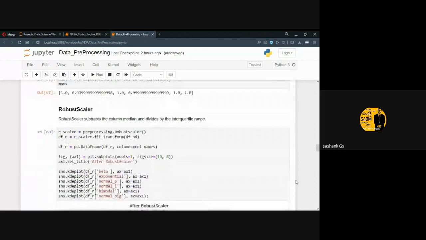And next we have robust scaler. Robust scaler subtracts the column median and divides it by the interquartile range. Interquartile range is nothing but the range between the 25th and 75th percentile of the data. So it divides by the interquartile range after subtracting the median.